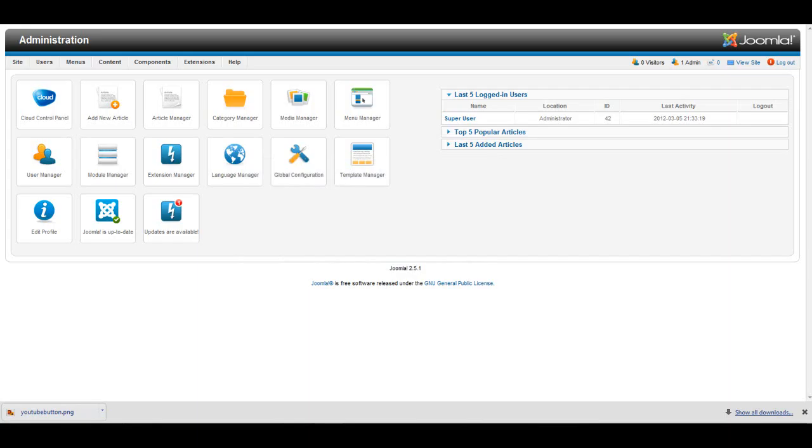This tutorial will explain the difference between a component, an extension, and a plugin. It will illustrate how to download and install the JCE Editor, and it will explain how to make the JCE Editor the default editor for your site.